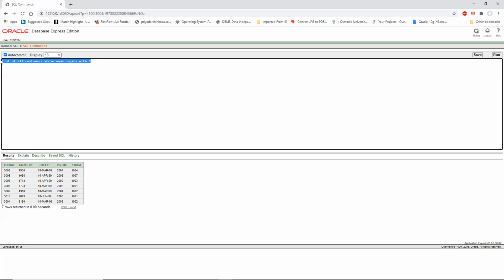So we'll first see what are the values in the customer table. Select star from customers. All right, these are the things which we have in customer. So those whose name start with C are Chandu and Champak only, right? So these two are the ones we need.